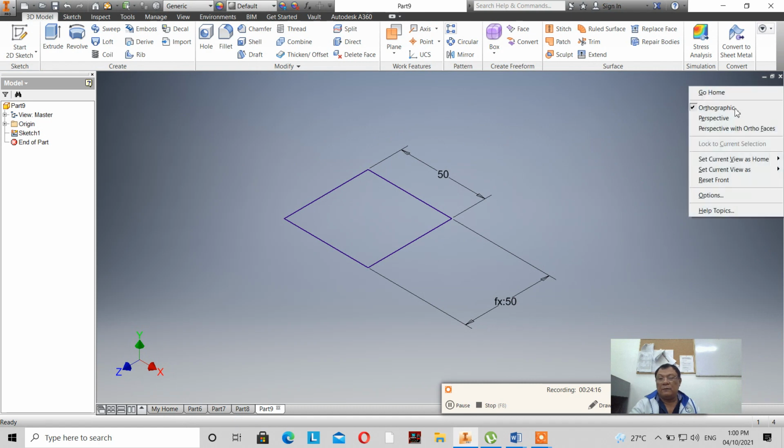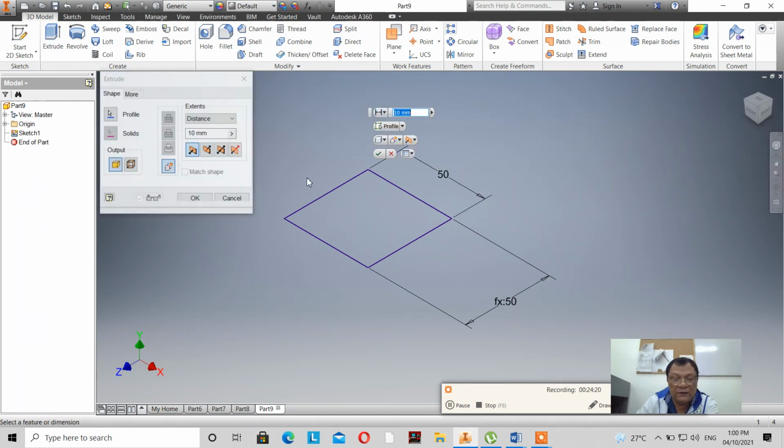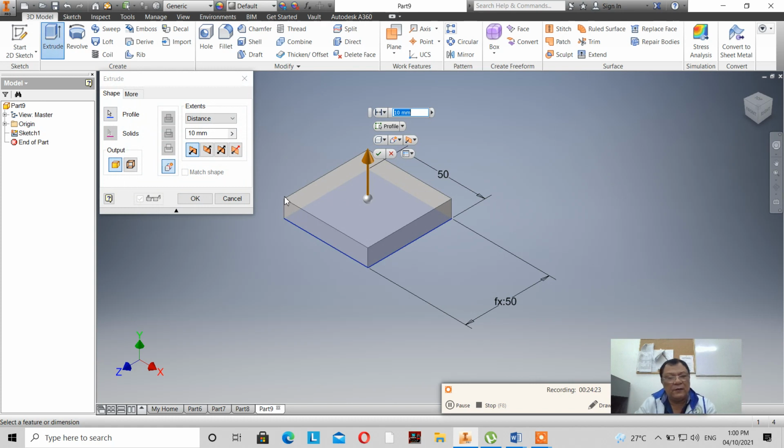Southeast isometric view, click on Fixed Distance. Let me extrude this a value. I can type here or I can type here, doesn't matter. I type a value of 50, for example.